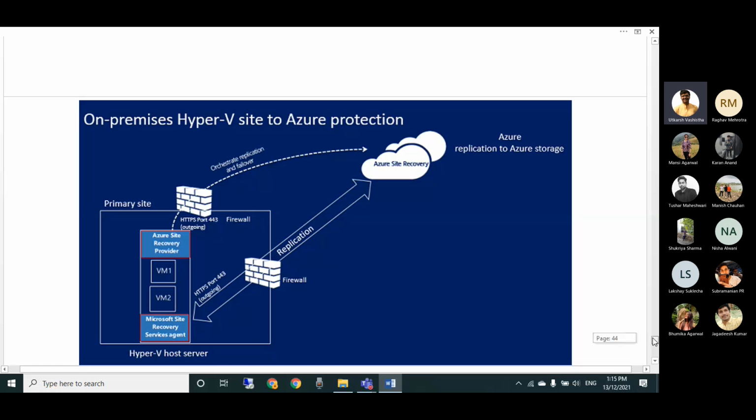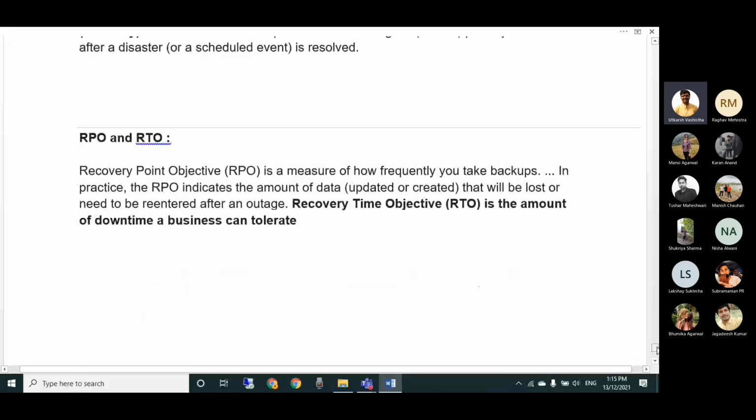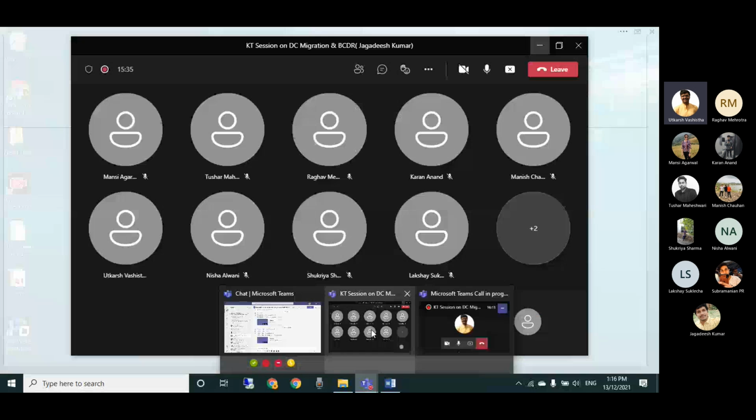Can anyone explain RTO and RPO to me? I know what RTO and RPO are. Can anyone explain? Sachin sir asked for this session to be a bit interactive, so you need to ask questions and so on. Can anyone explain to me what RPO and RTO are? Because it's the core of BCDR.